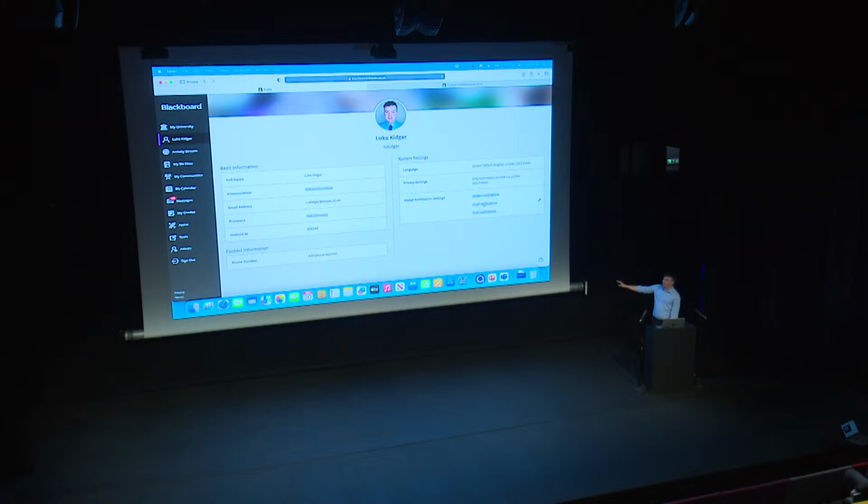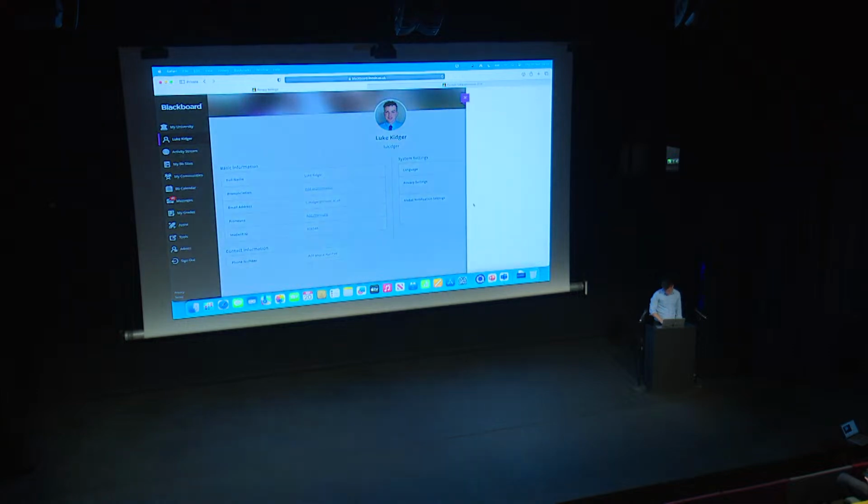But the key one is email notifications. You will get emails from Blackboard, and so you might want to customize what emails you receive and when you receive them. So from this page, you can edit your email notifications. You should be able to.